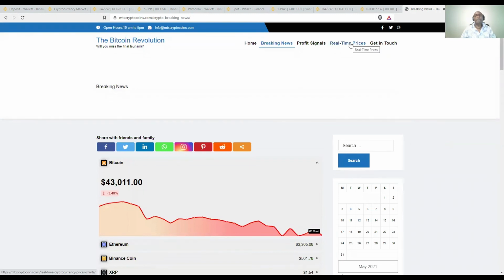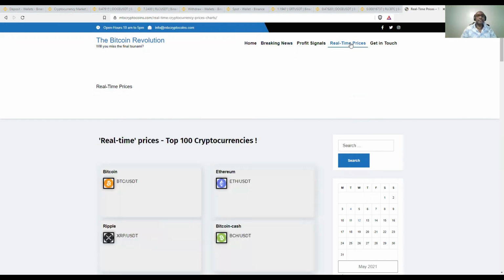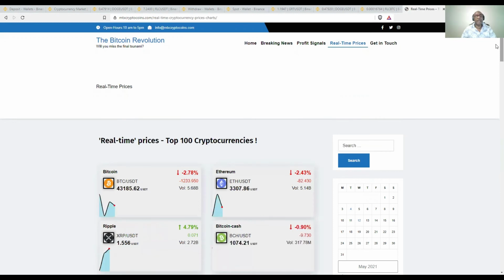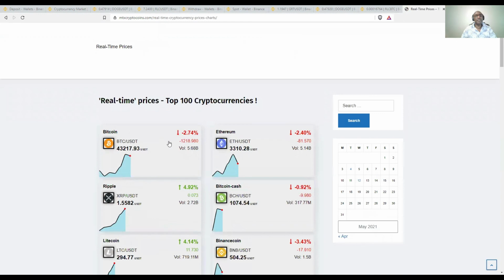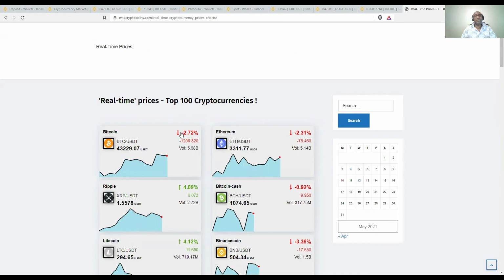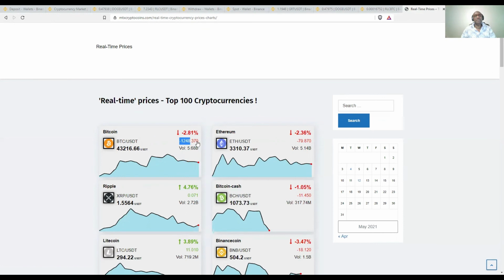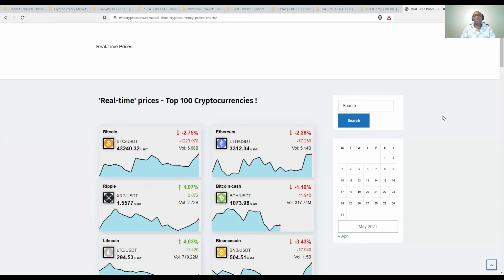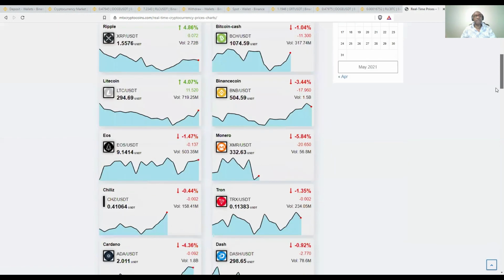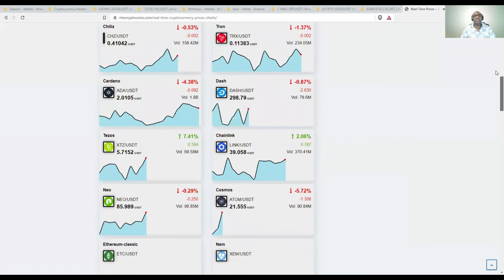You also have real-time prices of the assets. We have the top 100 assets available, and you can see exactly what's happening with the assets that you have. You can see, for instance, with Bitcoin, the current price is $43,209. And you can see within the last 24 hours, it has depreciated by 2.7%. And this is the amount of dollars that it has depreciated by. So you have a whole array of assets and you have information available for you to make that decision.